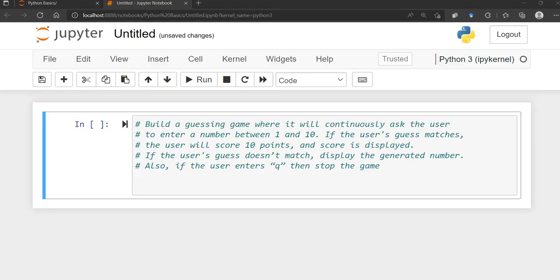All right, hello everyone. So this is another example problem where we get to practice what we've learned so far in the video tutorials. This is an example of a guessing game. It's pretty popular, but basically you ask the user to enter a random number, in this case between 1 and 10.